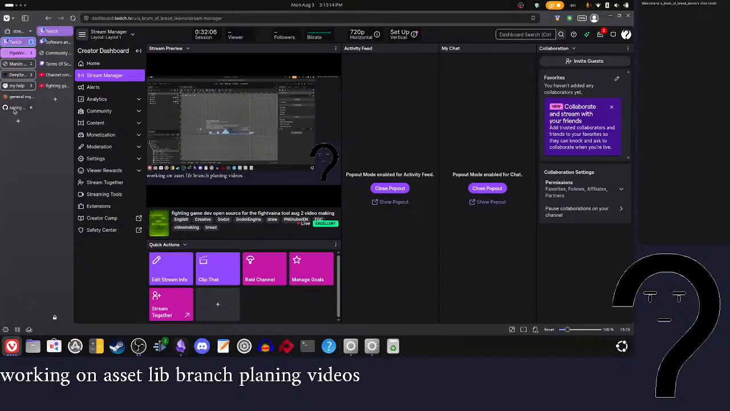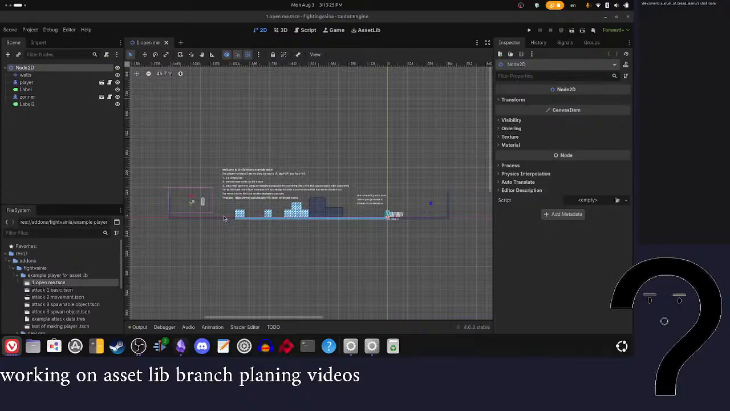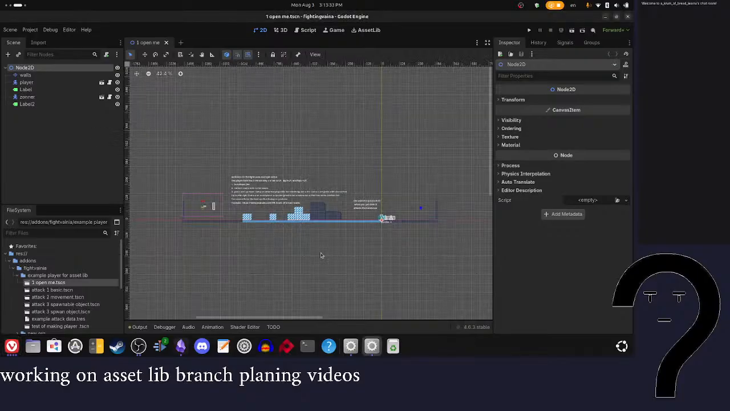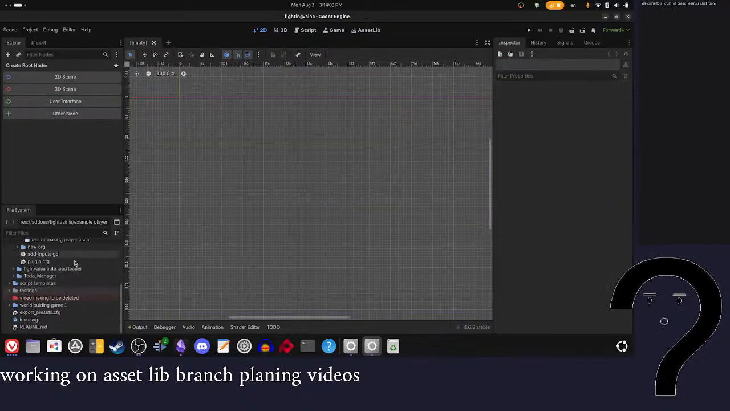Let me verify actually. I didn't say anything about the markdown. It's fine. Okay, this is the OpenMe file, which is for setup. We're testing. We're trying it out. Okay. Then video making to be deleted. Okay.